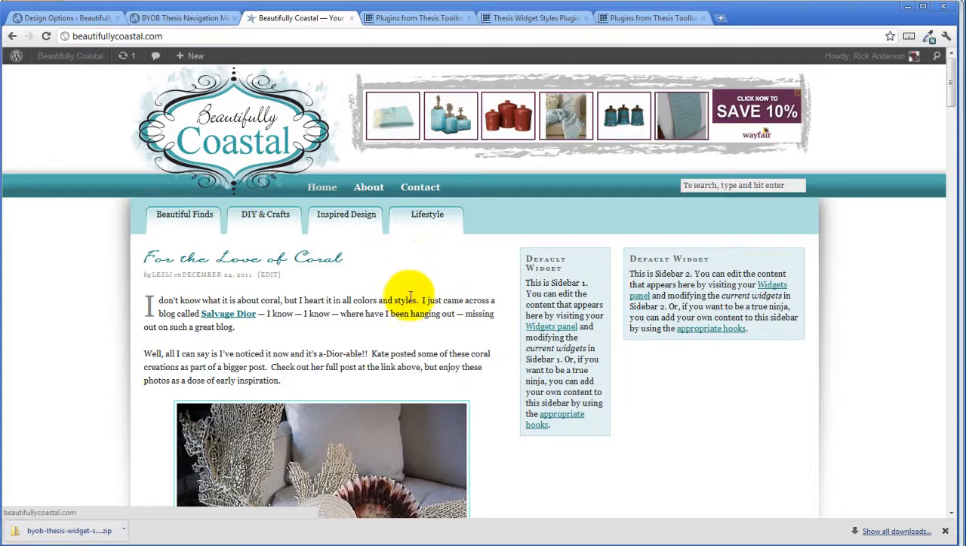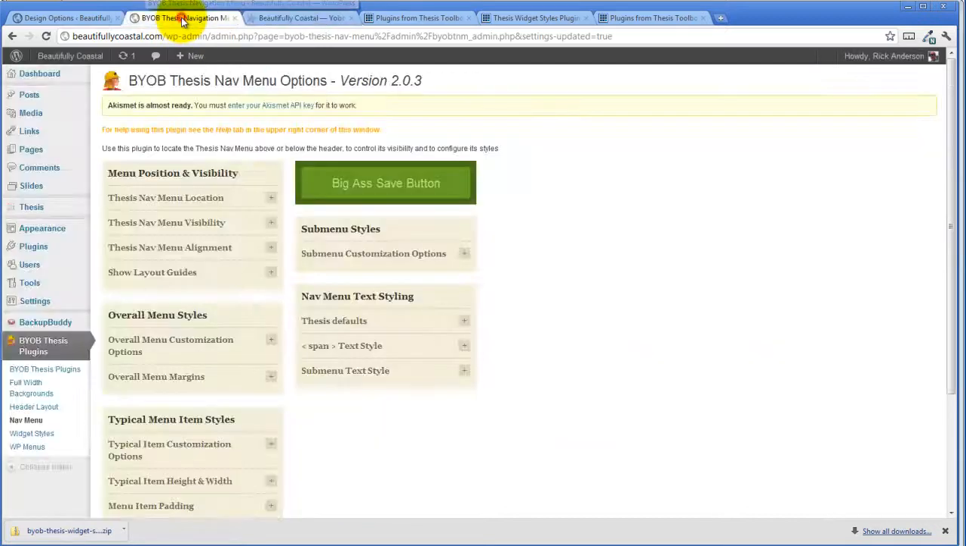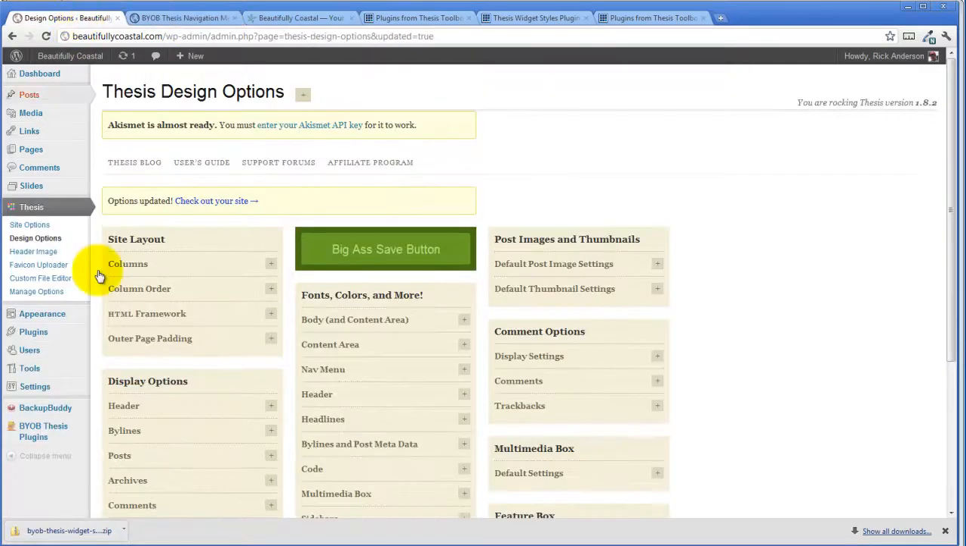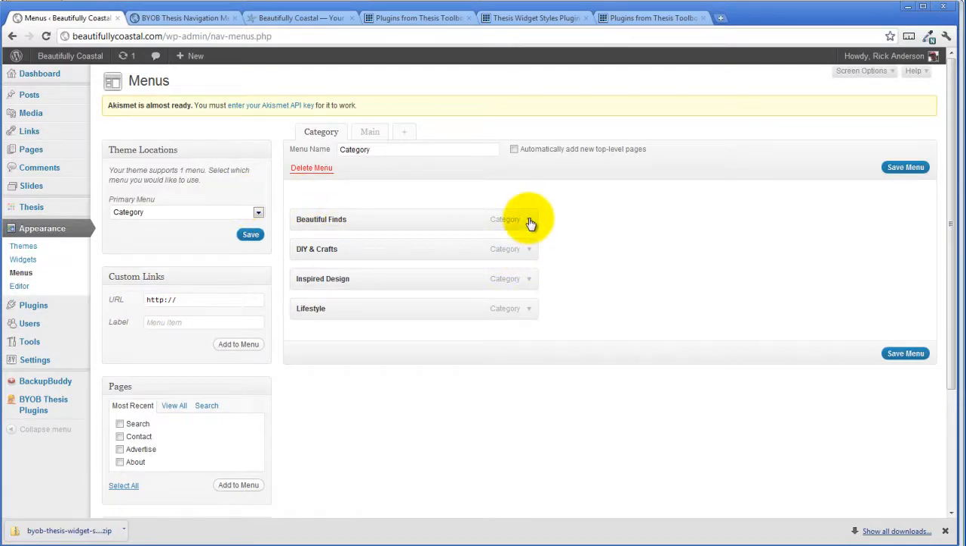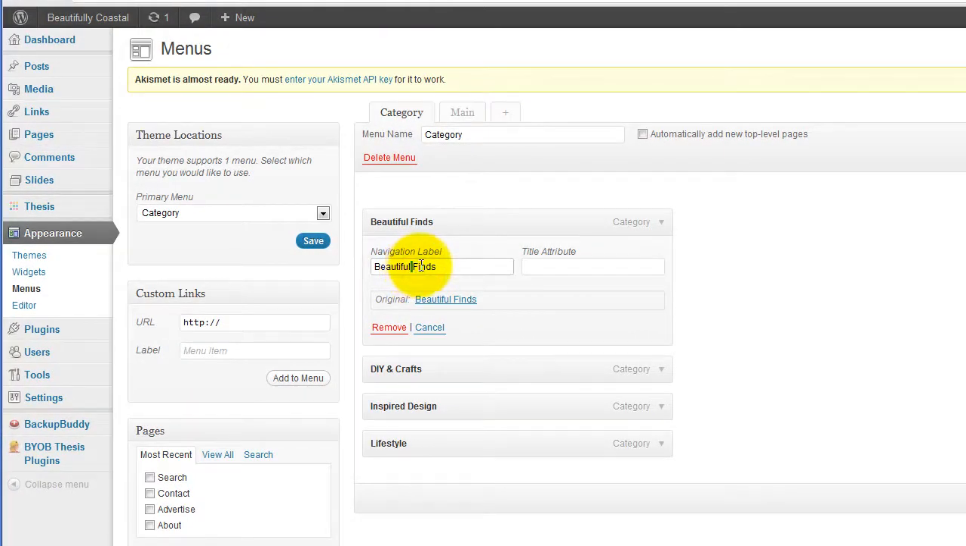Okay. Now, what we may want to do with this is split these in half, right? DIY and crafts, beautiful finds, inspired design. And if we're going to do that, we do that from the menu. And we're just going to put a break tag in between, which is a line return. Essentially, it just drops it down to a new line.